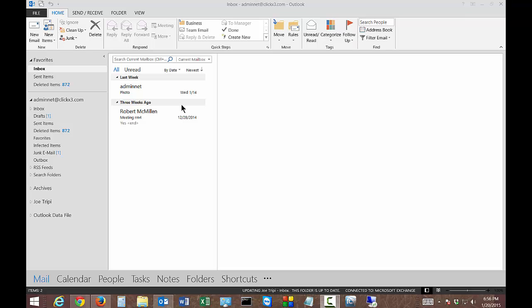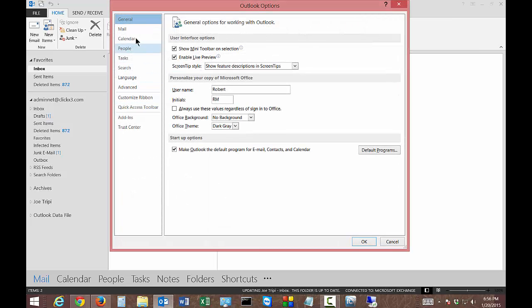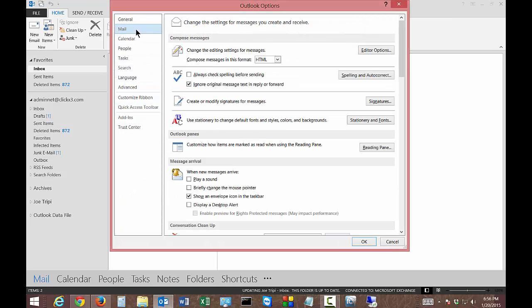We're in Outlook 2013. I'm going to show you how to create a signature in your email. So let's go ahead and start by clicking on the File menu in the upper left-hand corner, and then click on Options, and then go to the top and click on Mail.